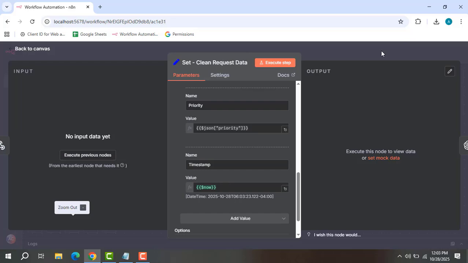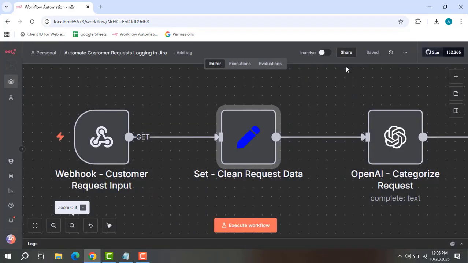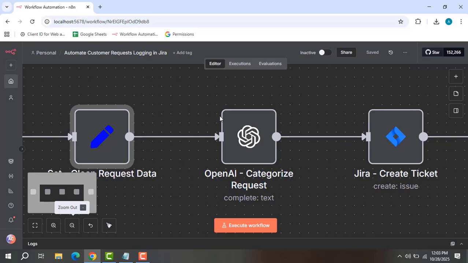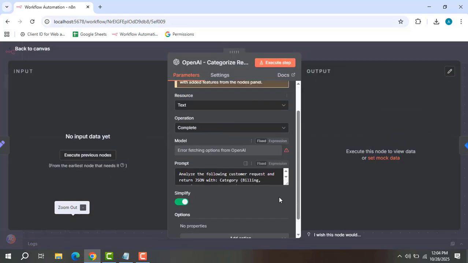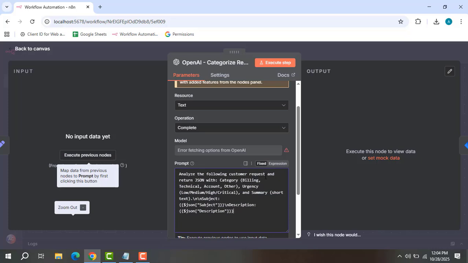Step 3. Use OpenAI to classify the request. A prompt example will be this. Let's open it. Analyze the following customer request and return a JSON with category: billing, technical, account, other; urgency: low, medium, high, critical; and summary: short text; with the subject JSON subject and description JSON description. This lets AI automatically determine the right Jira issue type and urgency.